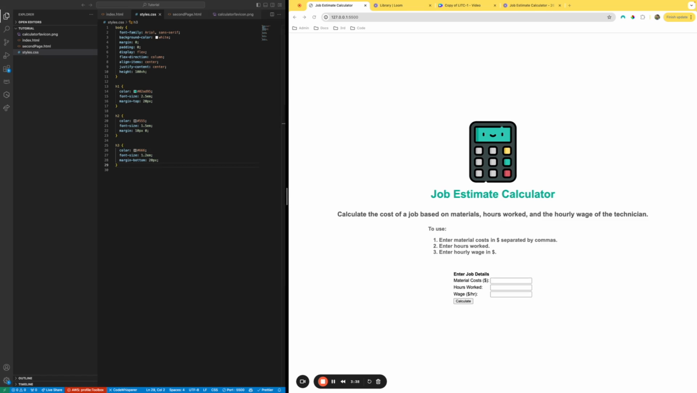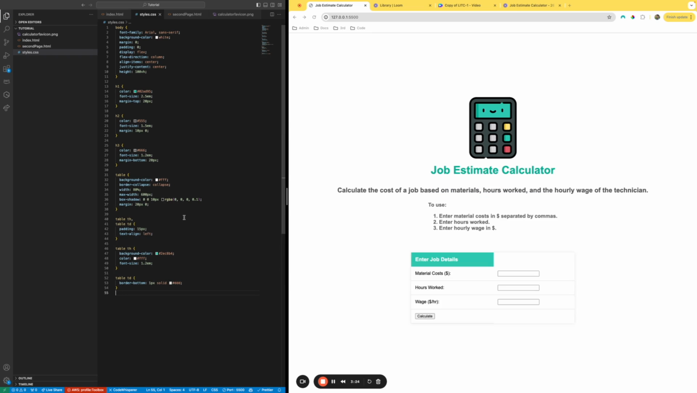And next we're going to style our table, which doesn't look too great right now. It doesn't look too much like a table at all. But as soon as we add these bits here, look at that. We have a pretty nice looking table.